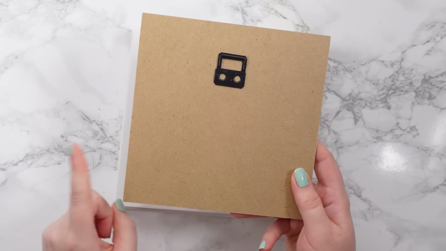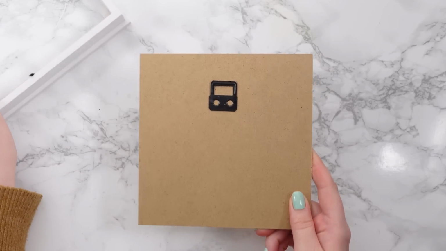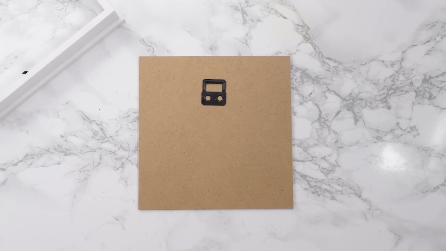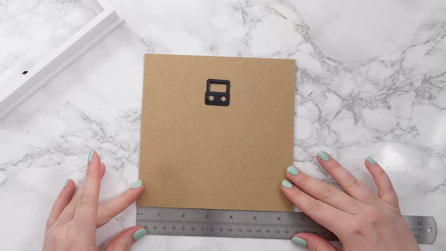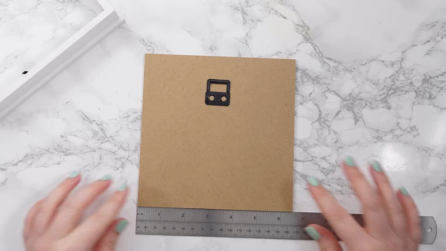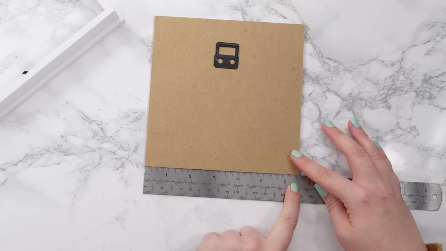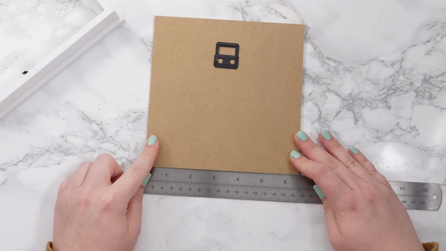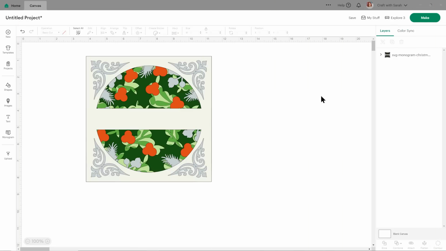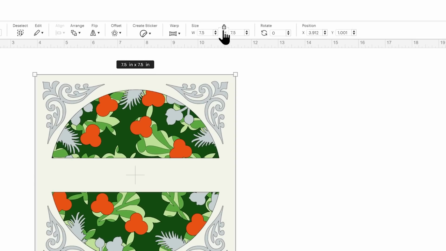If you had the spacer, you could measure from one side all the way to the other, but it works exactly the same measuring the back of the frame. So here's my ruler. I'm going to lay it flat to make sure I'm definitely doing it right. And the back of my frame is 6.5 inches, so that's the size I need to make the SVG in Cricut Design Space. Now I know the size of my frame, I can click on this in Design Space, make sure the padlock icon above the width and the height box is closed.